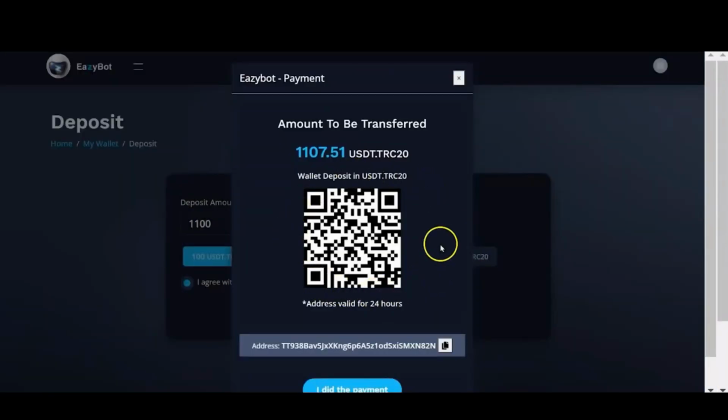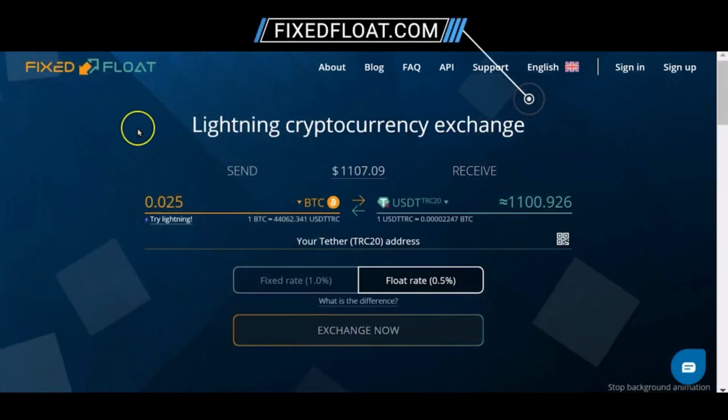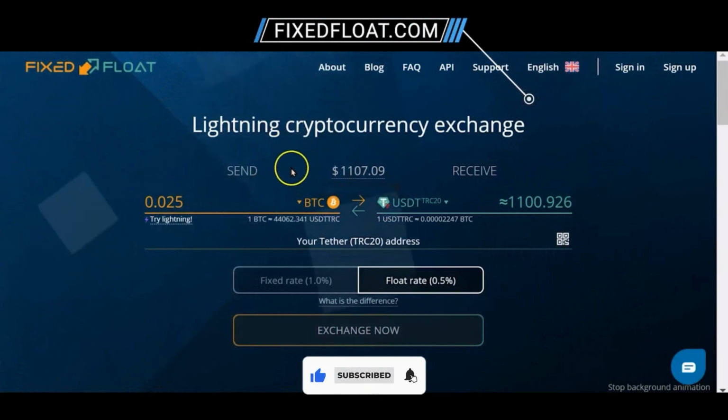You'll be provided a QR code that lasts 24 hours and the deposit wallet address that you need to send the desired amount of USDT to, in this case. So I'm going to copy that to my clipboard and quickly show you a very simple website called fixedfloat.com that allows you to convert practically any cryptocurrency into USDT TRC20.